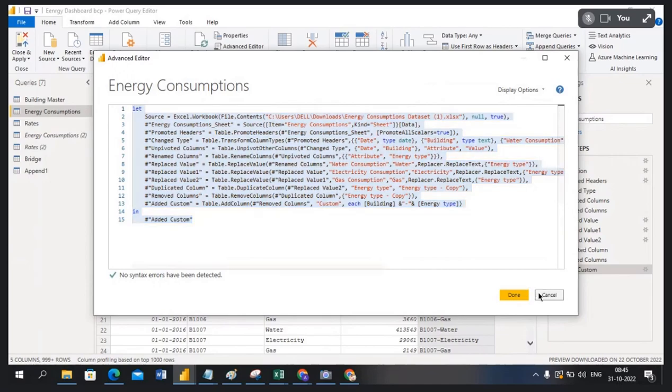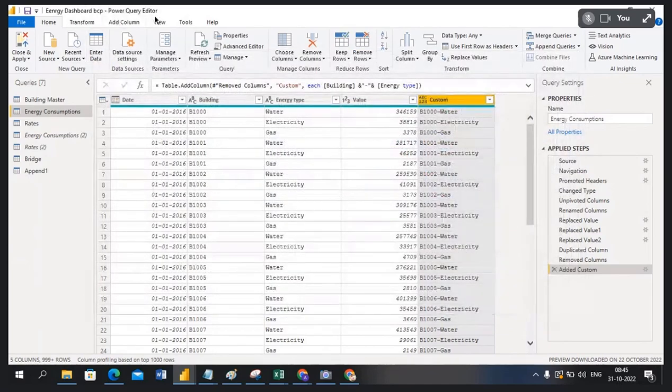Because the Power Query Editor generally works on mashup language. Mashup language means M language. It is its own language. It will understand through that language only.